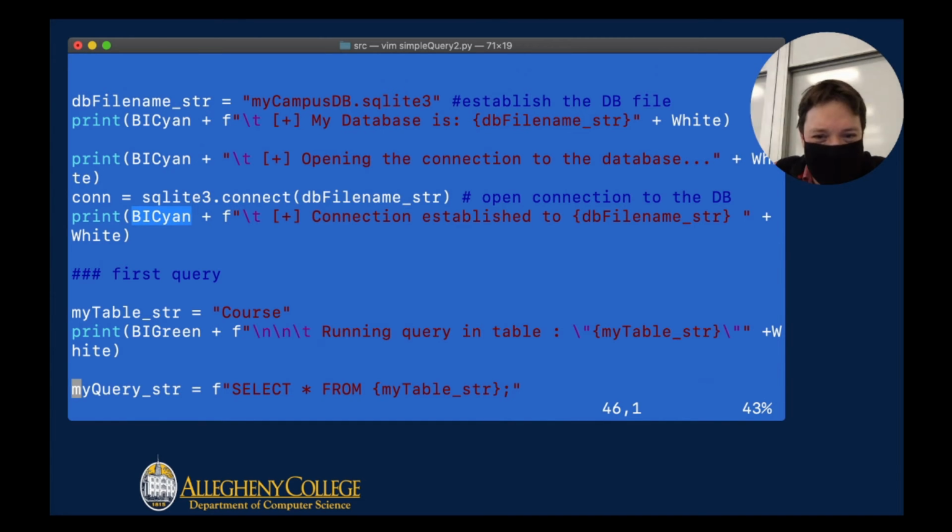So for instance here, where I'm actually establishing my connection, I have bright cyan, which is the color character. Don't forget that every time I'm running my code here, I'm superimposing something into my string using these curly brackets or these curly braces. I have to have this F to make that possible.